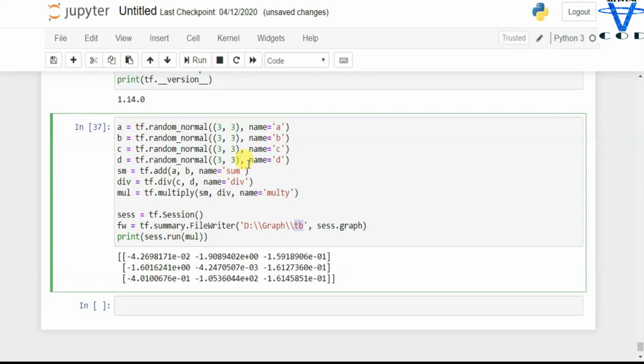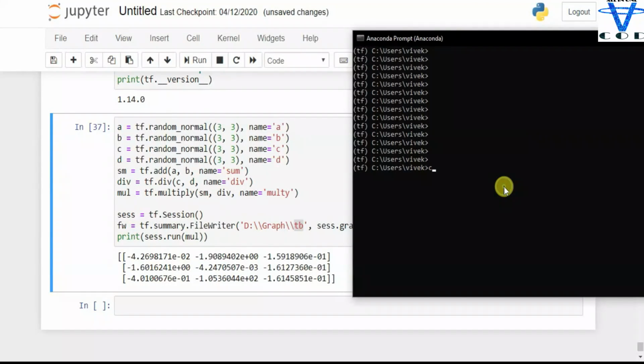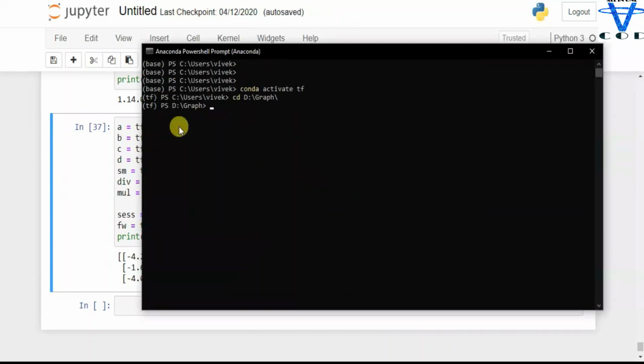Now you can open your terminal. If you are using Anaconda, just use Anaconda, or whatever you are using. I'm going to go to the D path, so cd D. So I'm in the D drive and in the graph folder. Now I'm going to use TensorBoard. Just write tensorboard; if you want to see all the TensorBoard options, you can write tensorboard with help and hit enter, but I'm going to use logdir equal to path. The path is tb tensorboard, and then I hit enter.